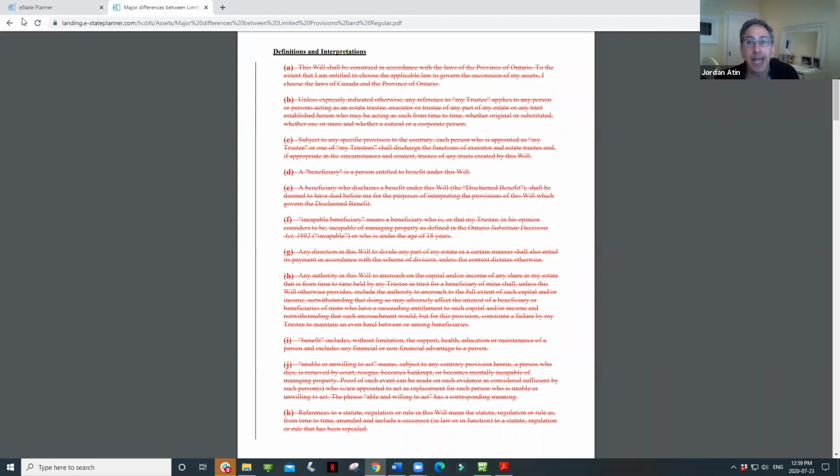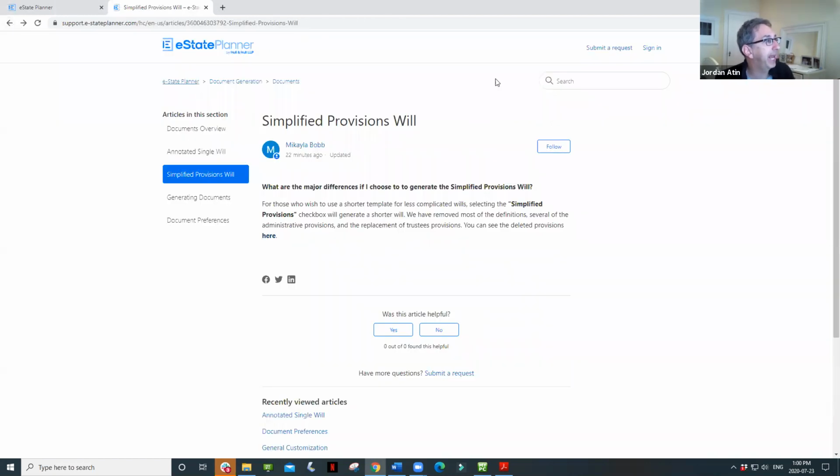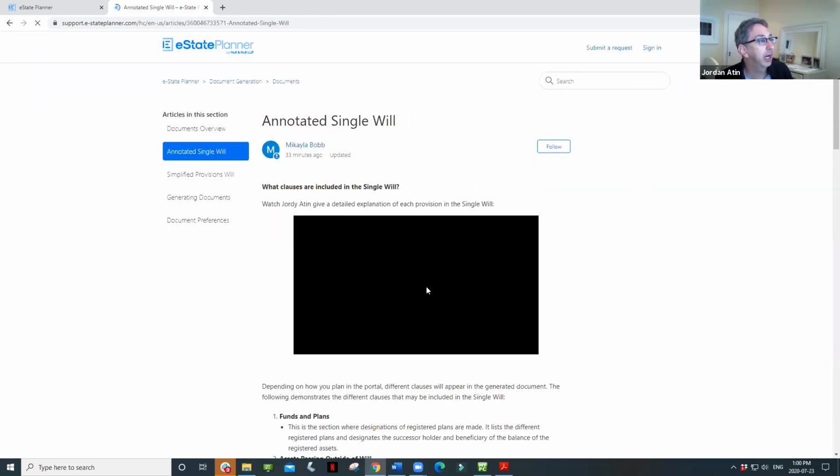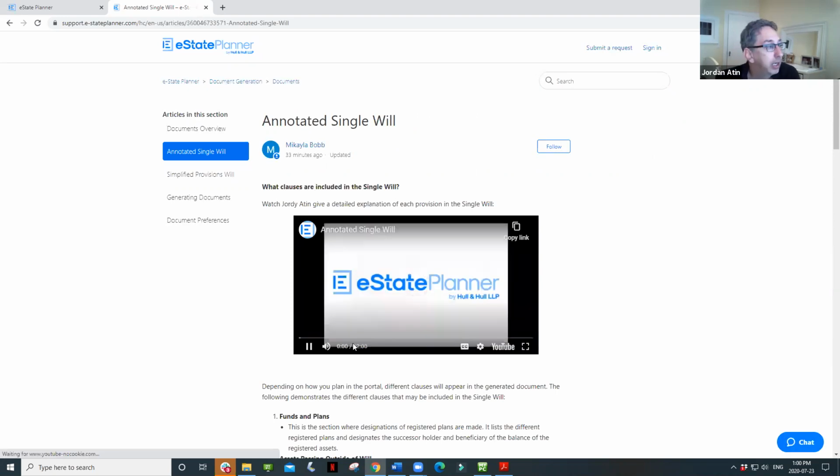We now have an annotated will. So if you're not comfortable yet with what our will does, and you're not sure exactly what everything is doing, I did this annotated will. I take you through every provision of the template. If you type in annotated single will, there's a video. It's half an hour, and it'll be a worthwhile half an hour.